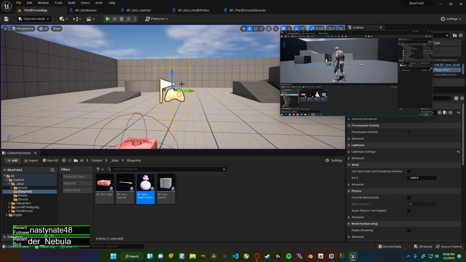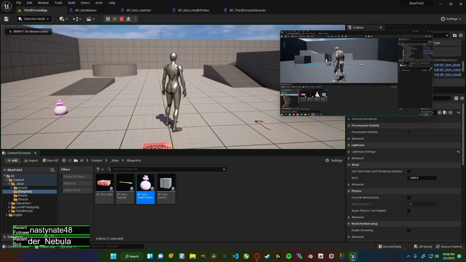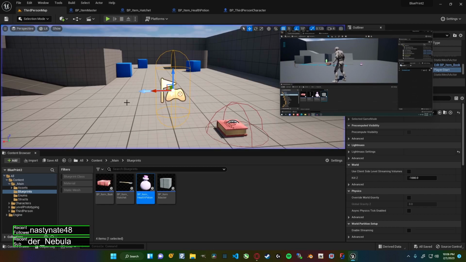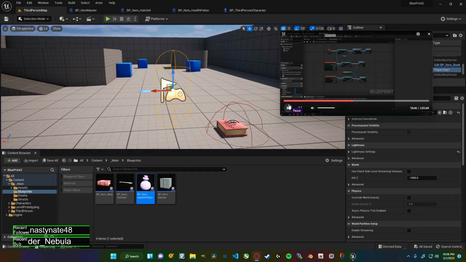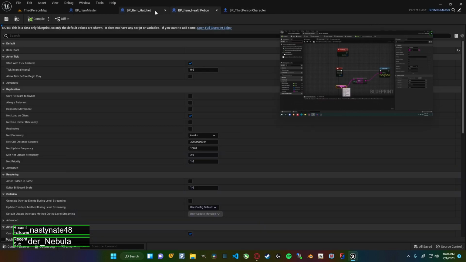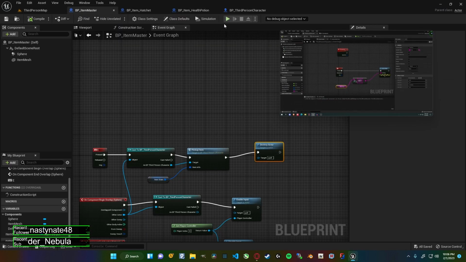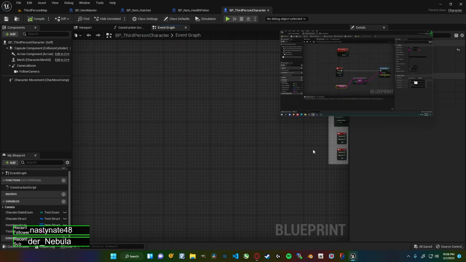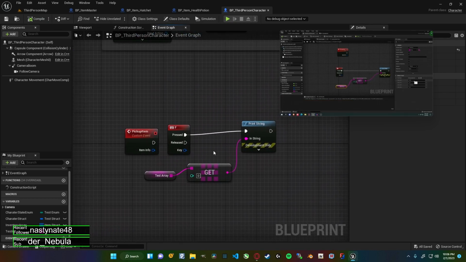So, boom. Compile. Go back. Play. And no, it's still doing string 1. John is the string at index 0. So we're getting from our array, get at index 0, the string, which in this case is John. I'm just looking over here. That's right.